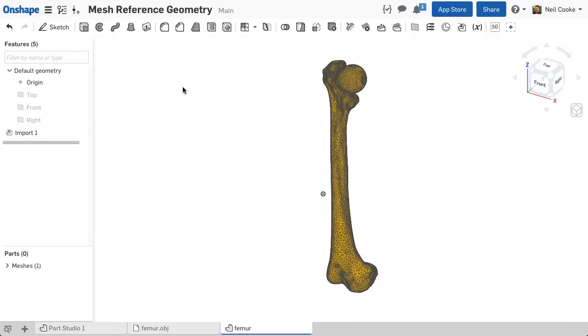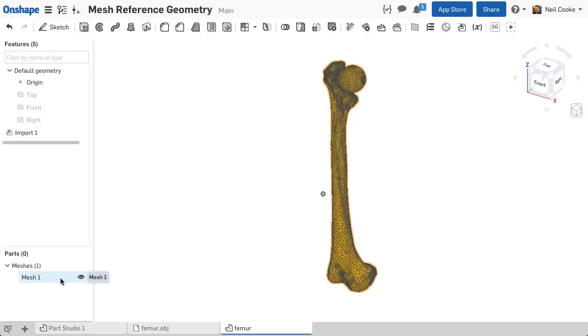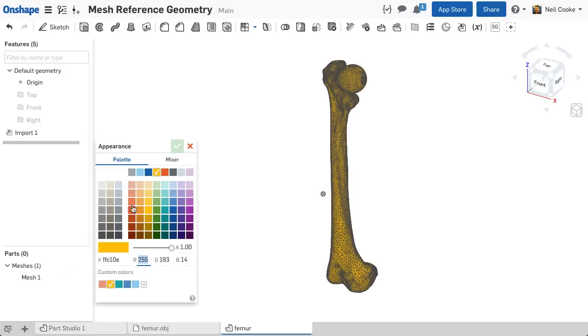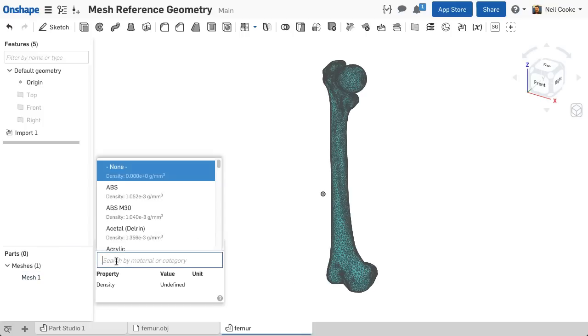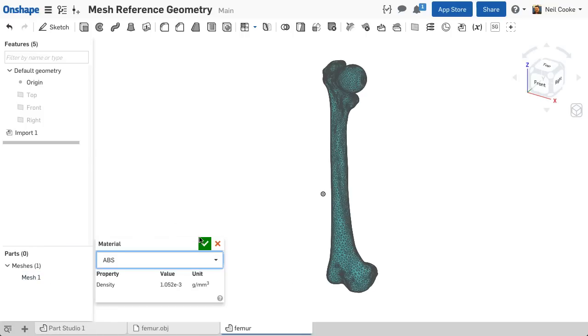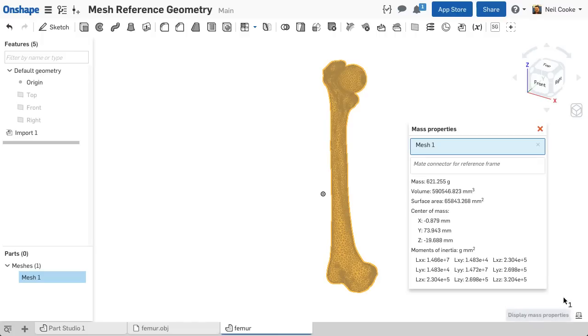A mesh is a special kind of object in Onshape. All meshes appear under a new subheading in the parts list. Here, you can hide and show each mesh, and you can edit the appearance of a mesh to add color or transparency. If the mesh is fully enclosed so that it has a volume, then adding a material to the mesh allows you to interrogate its mass properties and include those calculations in your final design.